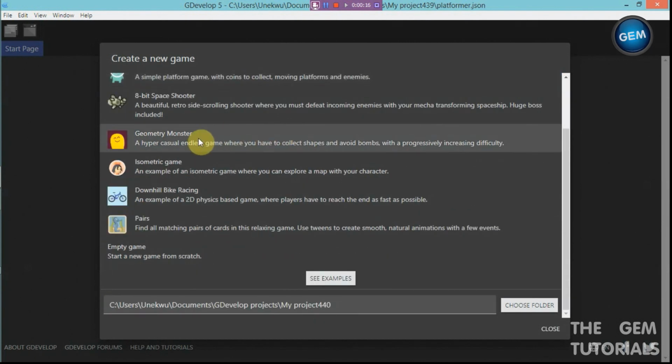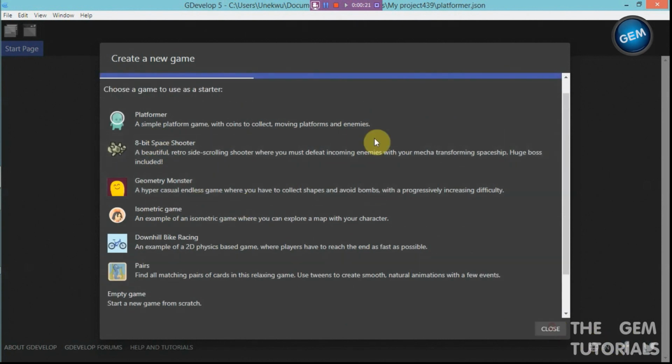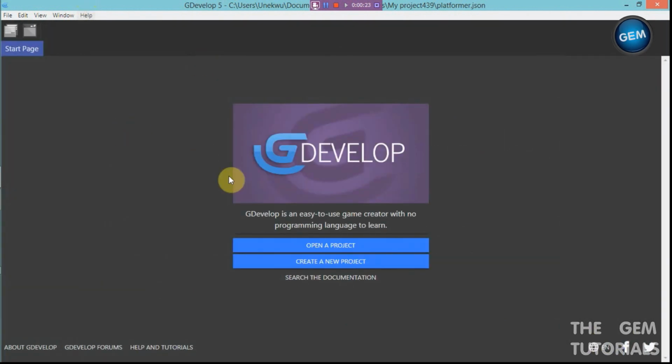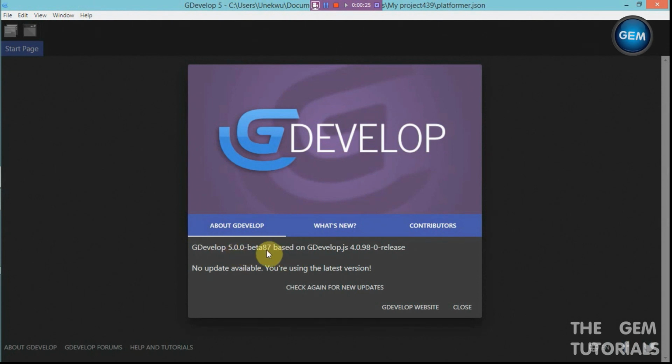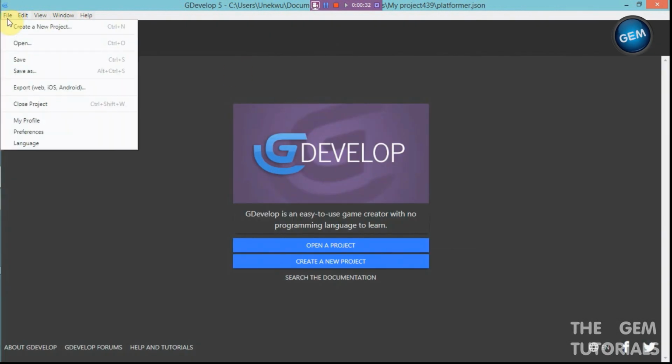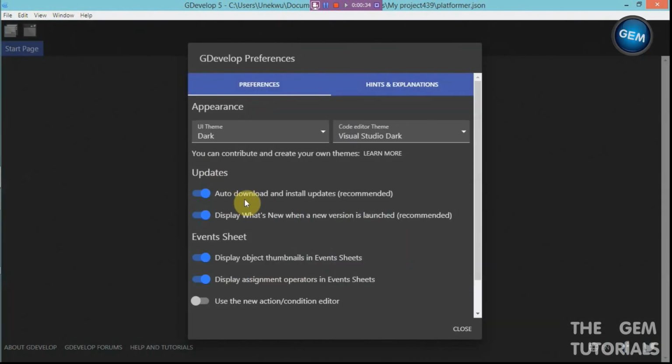Okay, so this is a new version of GDevelop, so that's why we have the geometry monster. This is GDevelop 5 beta 87. If you haven't updated yours, I would advise you update it, and I would also recommend you set GDevelop's auto updates. You can find that in the GDevelop preferences. Here we go. Auto download and install update. This is recommended by GDevelop, and I would also recommend this. So just leave that checked.